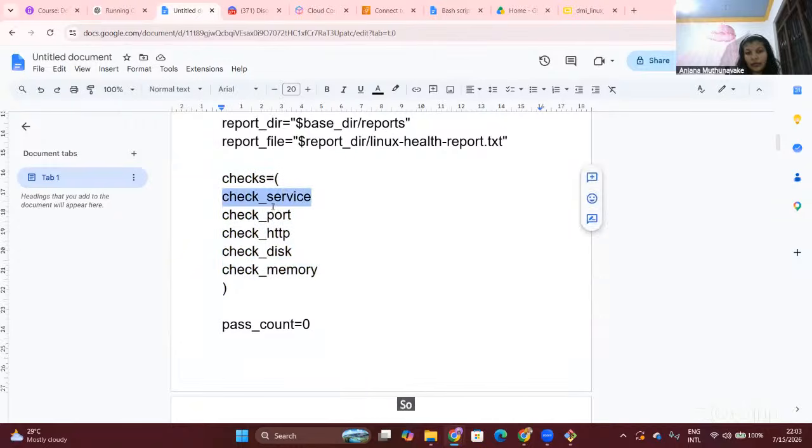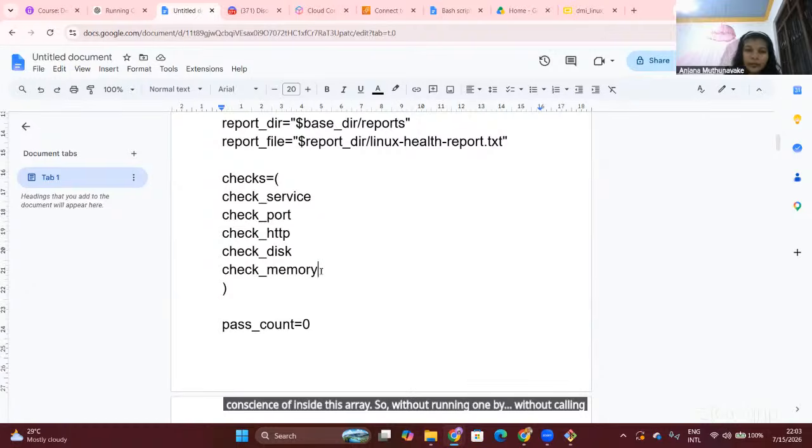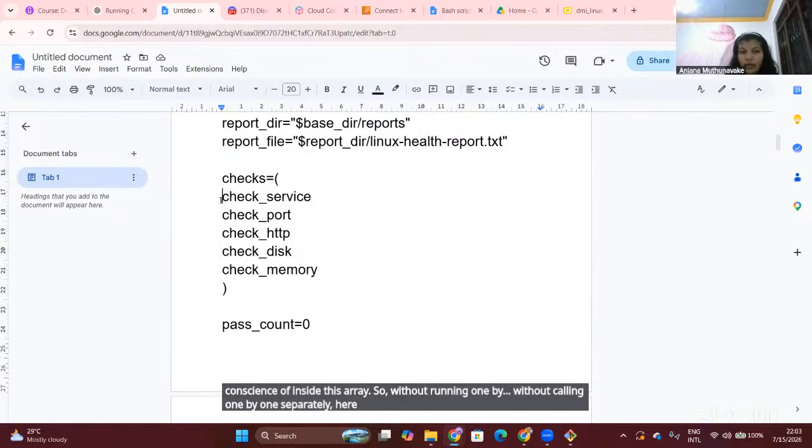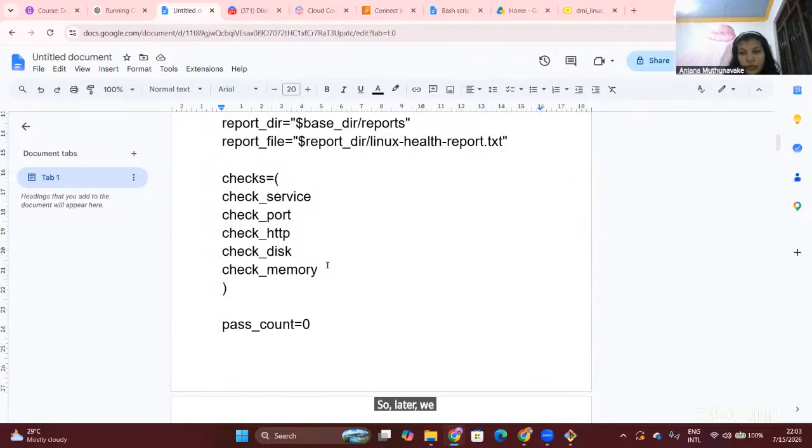So as I explained yesterday, you can see some functions are inside this array. Without calling them one by one separately, here we have added them into one array. So later we are going to add this to a loop, so we can run these functions using that loop. If you read these names, you can get an idea what these functions are doing.